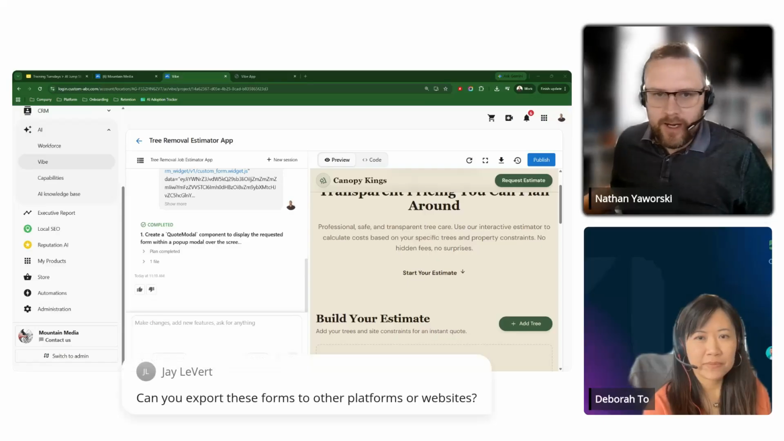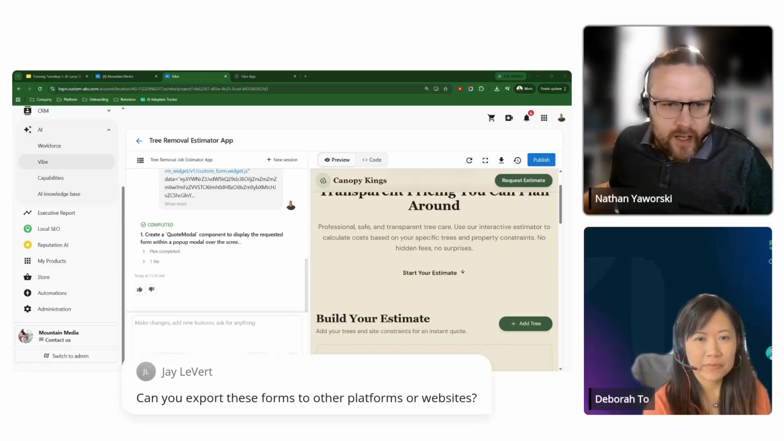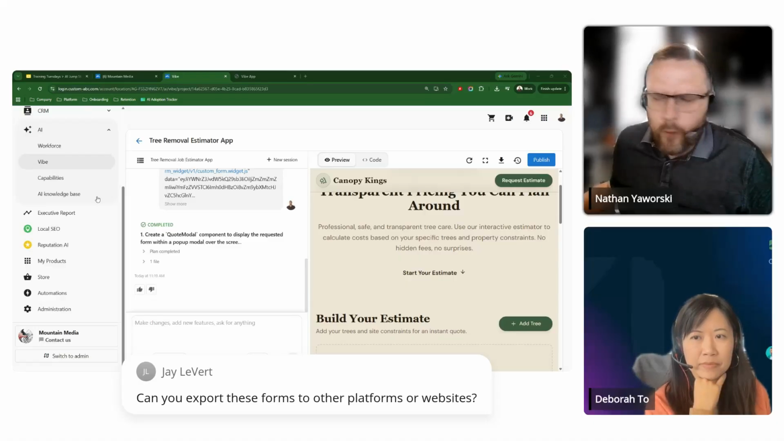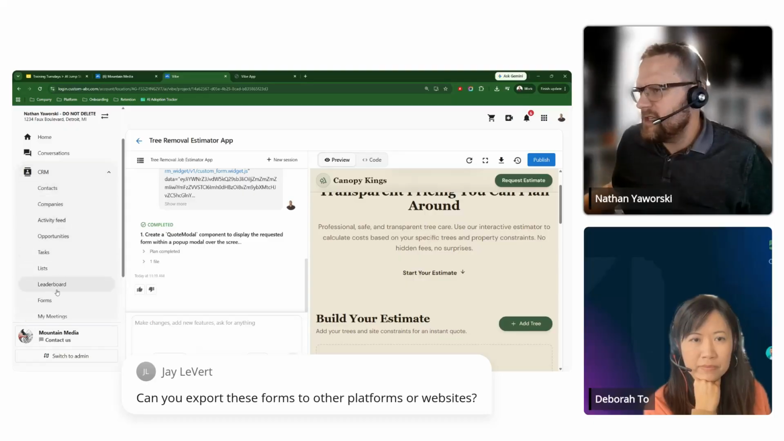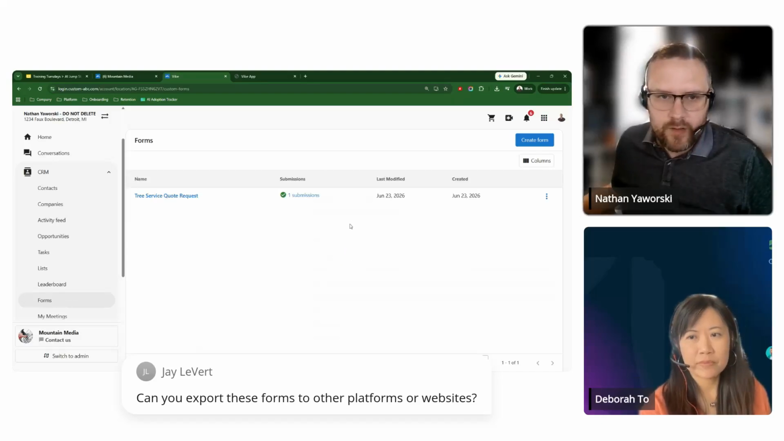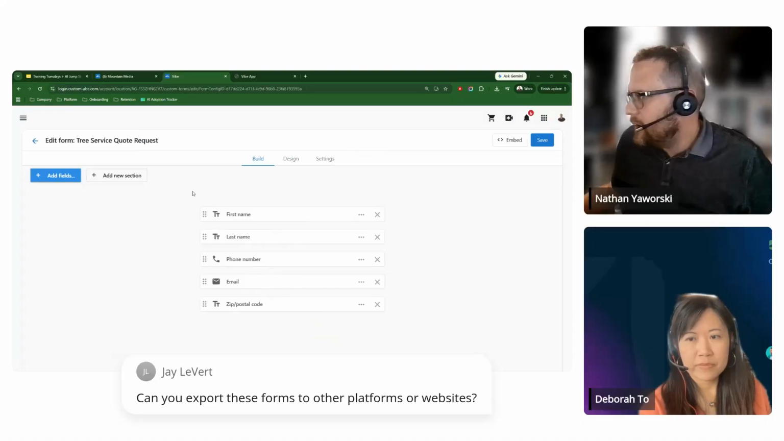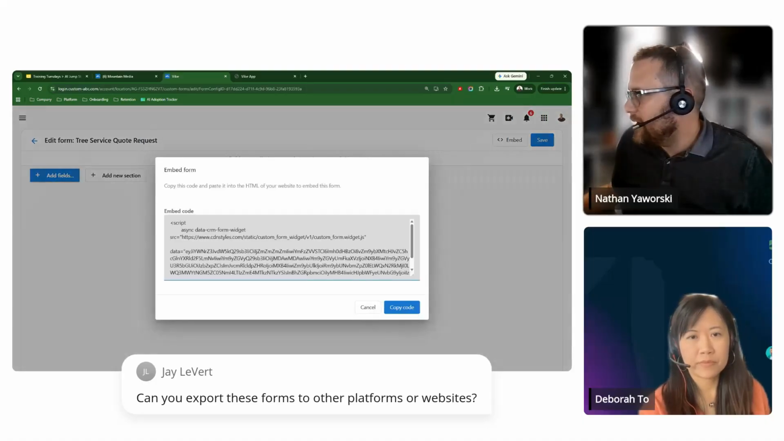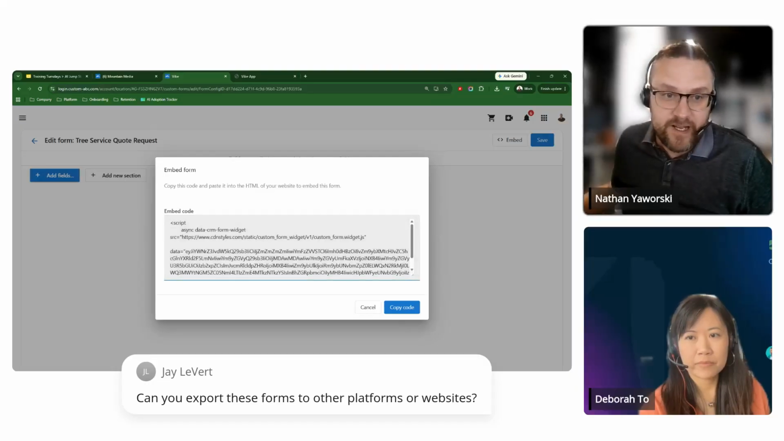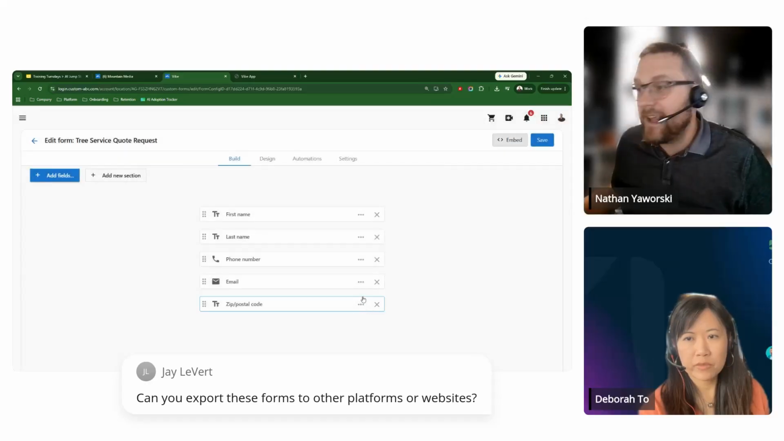Beautiful. All right, next question. Can you export these forms to other platforms or websites? By forms, if you mean the forms in the CRM here, you certainly can. That embed code that you saw me use. If we click into our form here and click embed, if you want to embed a form that links to your CRM on your existing web page, very easy. You just copy and paste this onto your website, and it will link that form into there.